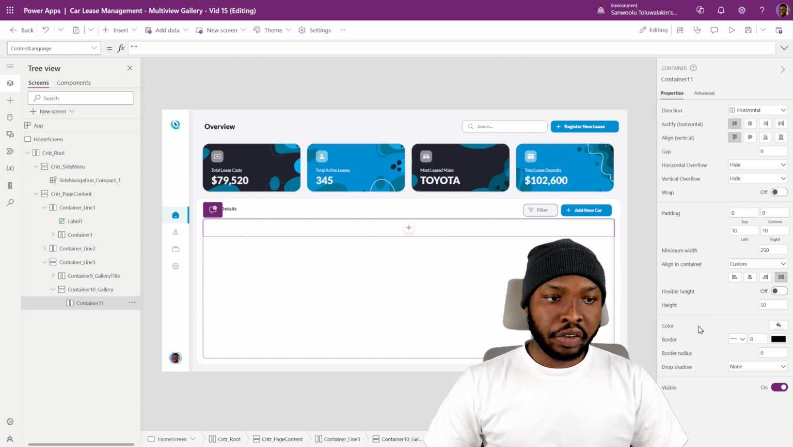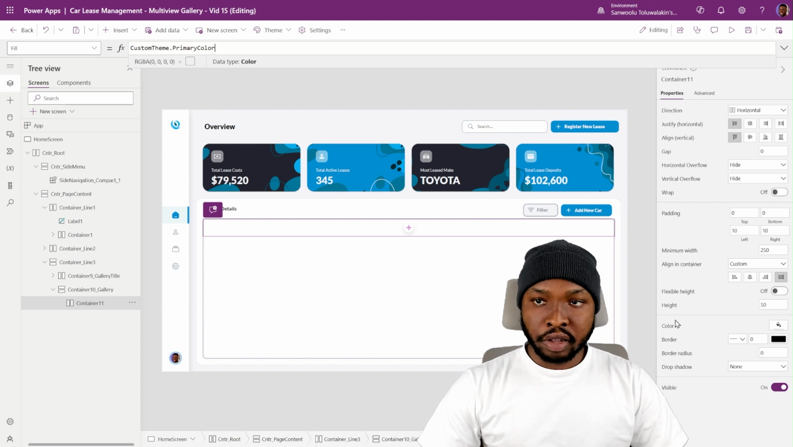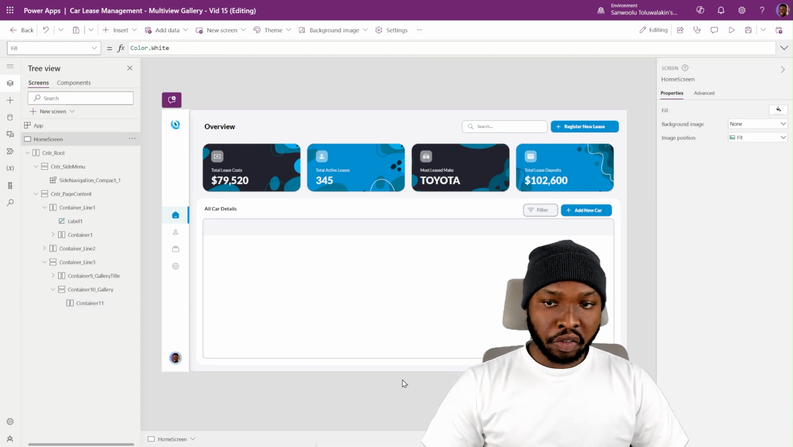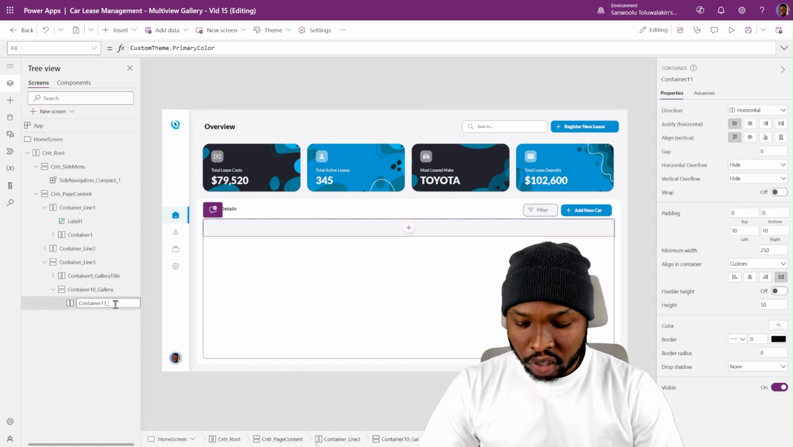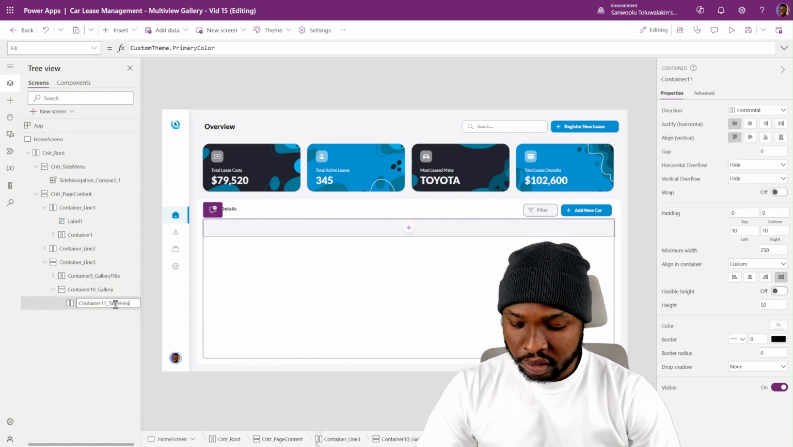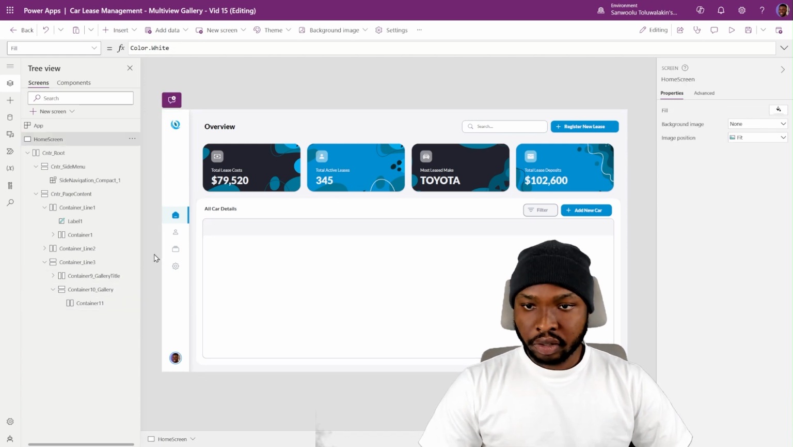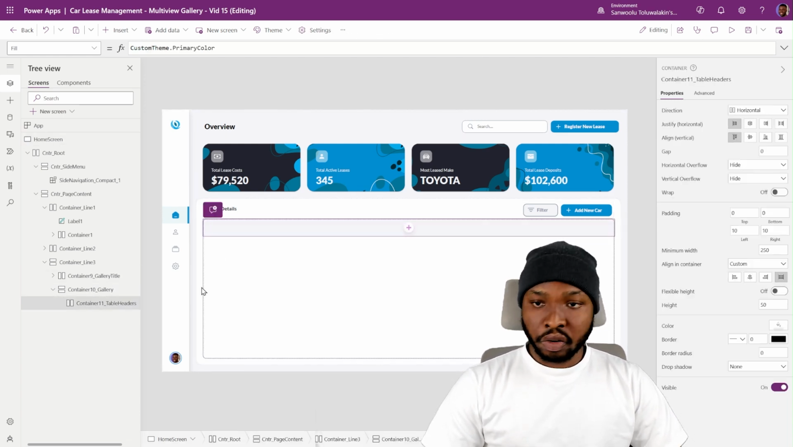And then we want it to have a different color from the rest of the gallery, so let's add in a little bit of a fill. We're going to use the primary color for that, and that will give it that light gray color. Okay, cool. And then we'll just rename this to table header so we can reference it easier. So table headers. Okay, so inside of this one, we'll then begin adding in the different text labels.